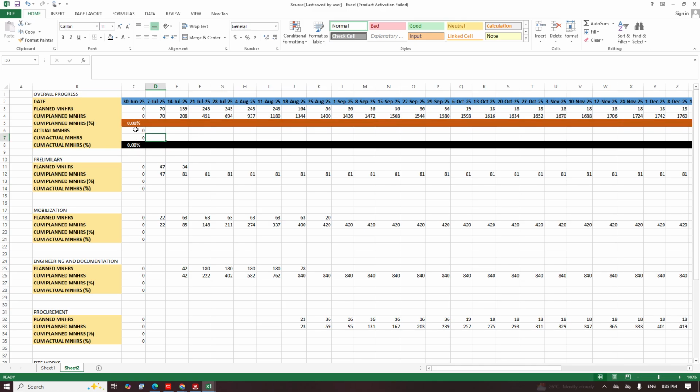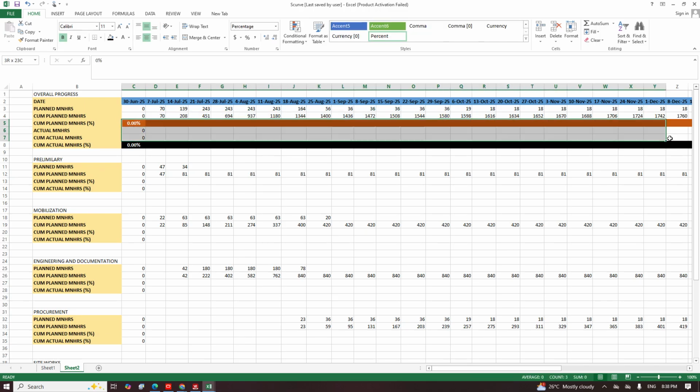Then I need to use these two colors now and autofill others. So I will just select this color first.